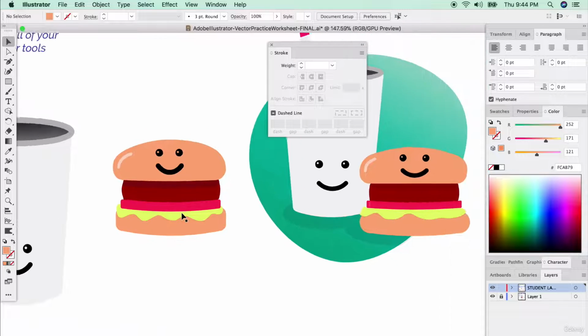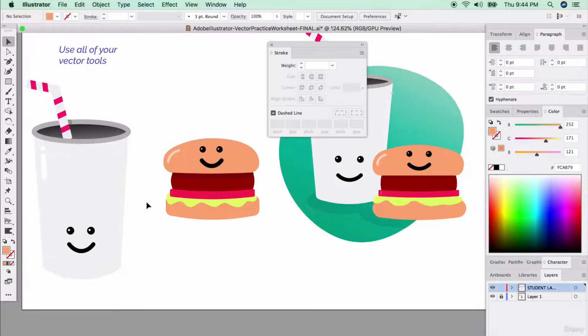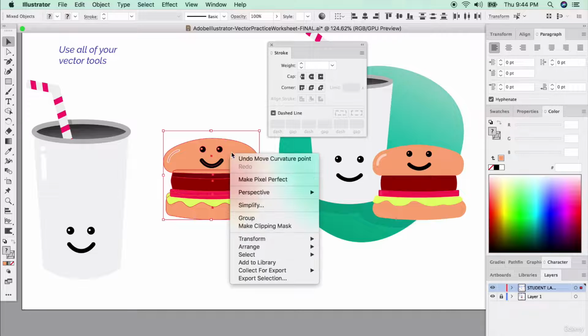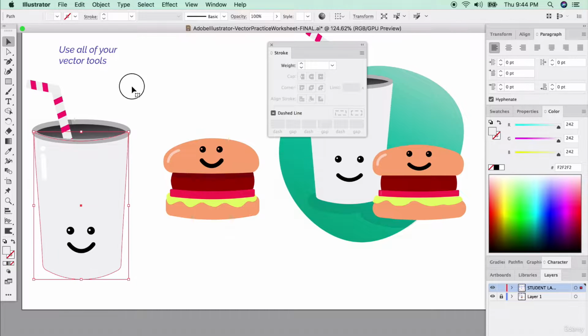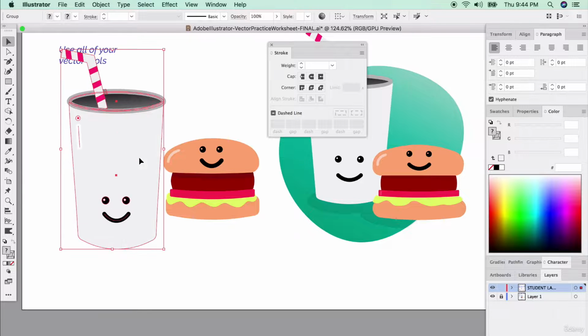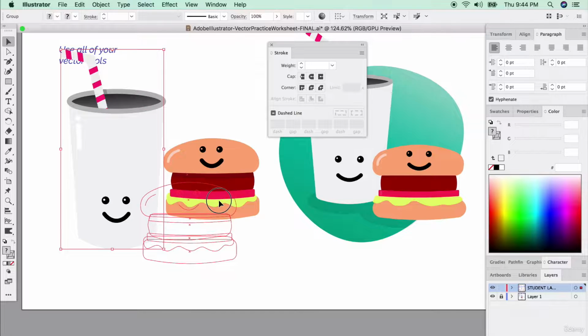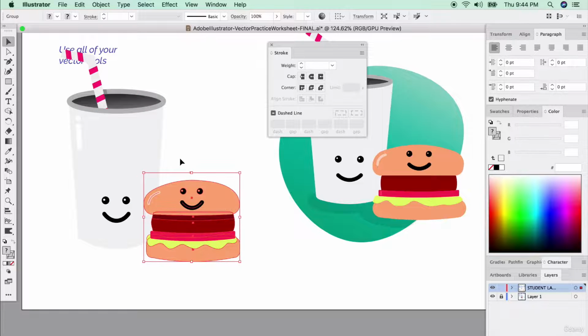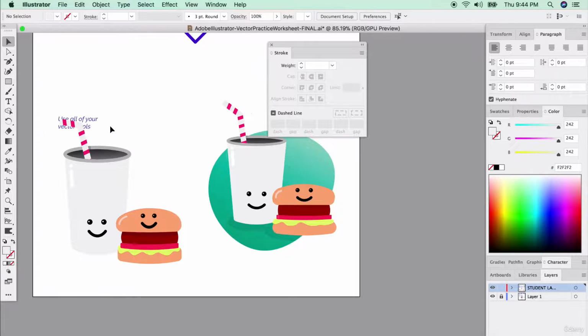So yay, there's our happy hamburger. There's our happy drink. Let's integrate these together. Let's group him together. Let's group him together. And we're going to start to incorporate these guys together. So let's put him here, and let's put him over top. And let's do our little oblong shape.